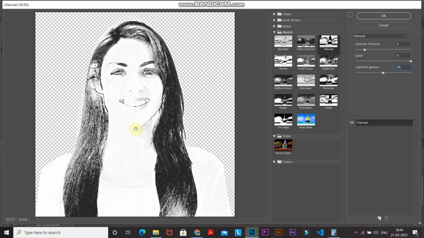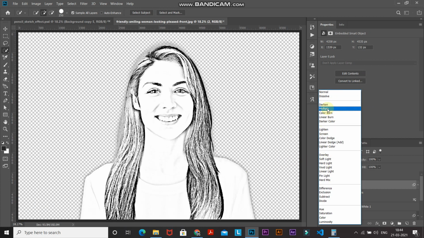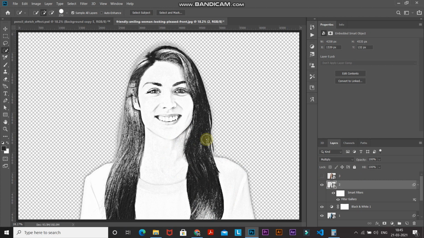After applying the charcoal filter your image should look something like this. After that you can click on OK. Now we only need to keep the black part of this image and then hide the white part of it. So for that you need to change the blend mode of this layer to multiply. So now as you can see only the black part of this layer is visible.